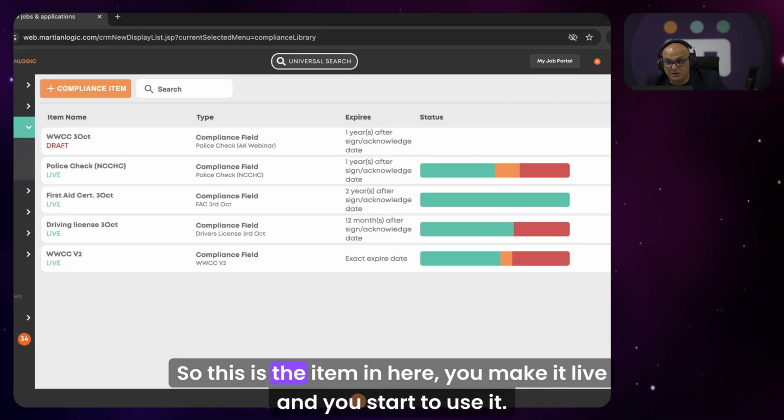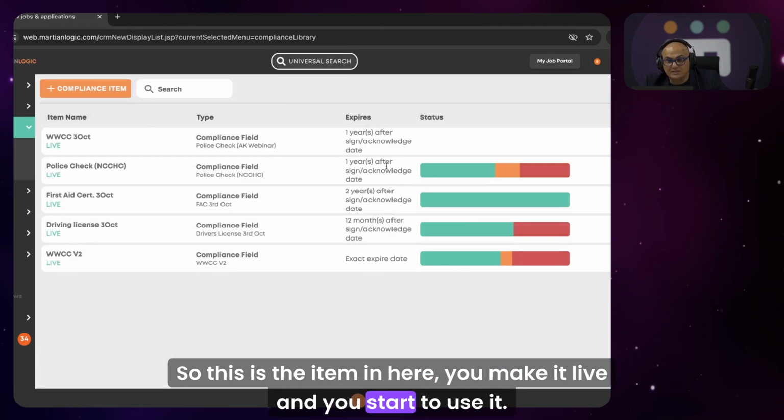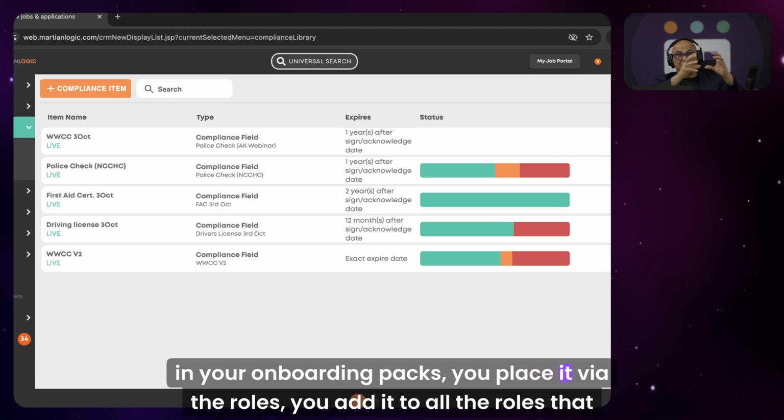So this is the item in here. You make it live and you start to use it. How to use it? You start to assign it to employees in bulk, one-on-one. You place it in your onboarding packs, place it via the roles.